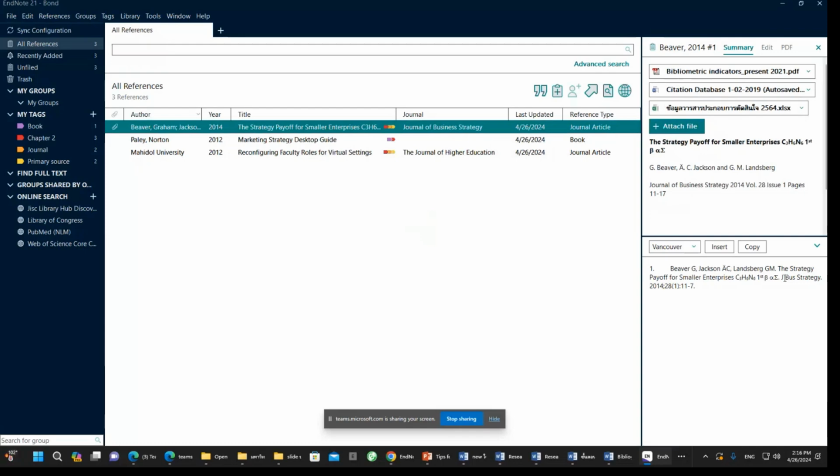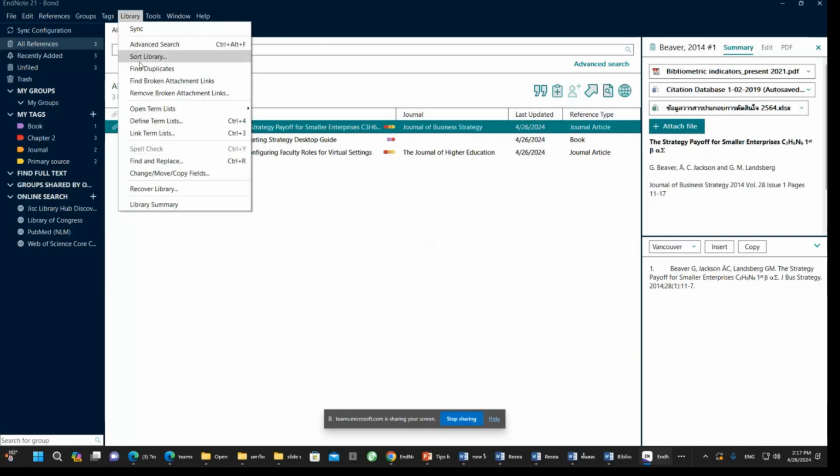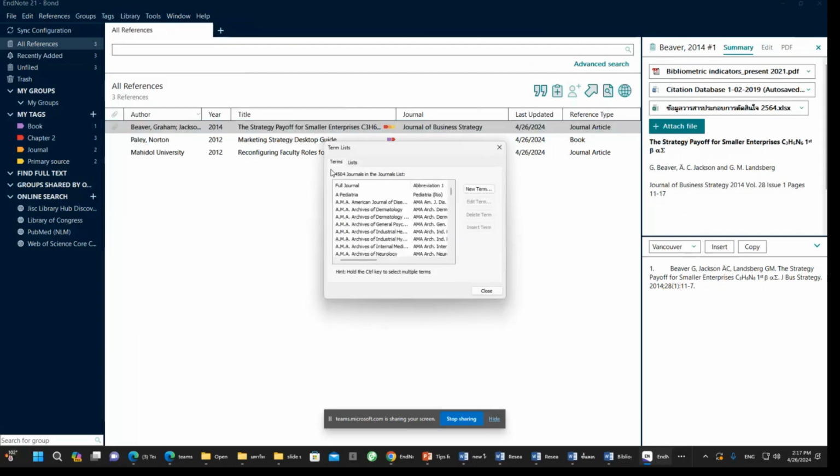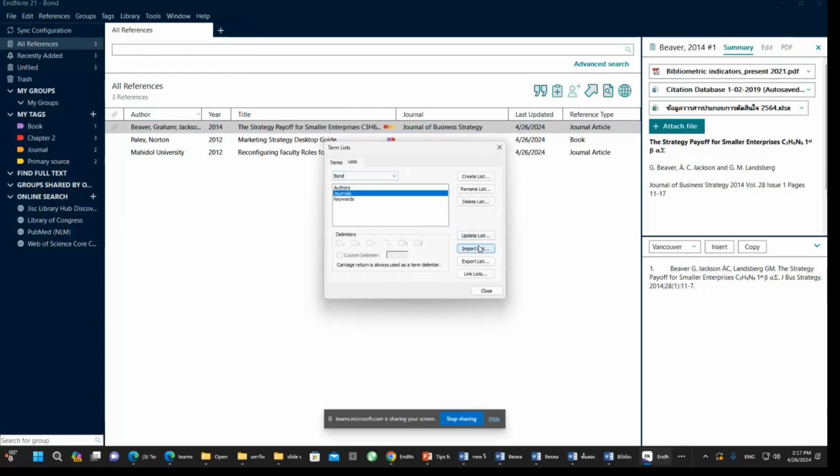So it depends on the bibliography style. Some bibliography styles require the abbreviated name. If you preview it, you notice that it's still the full name. The reason is you haven't imported the list yet. I should repeat again. Just go to library, open term lists, journal term list, and check from the terms. If empty, just click list and import it. This is some tips for EndNote. Got an idea?